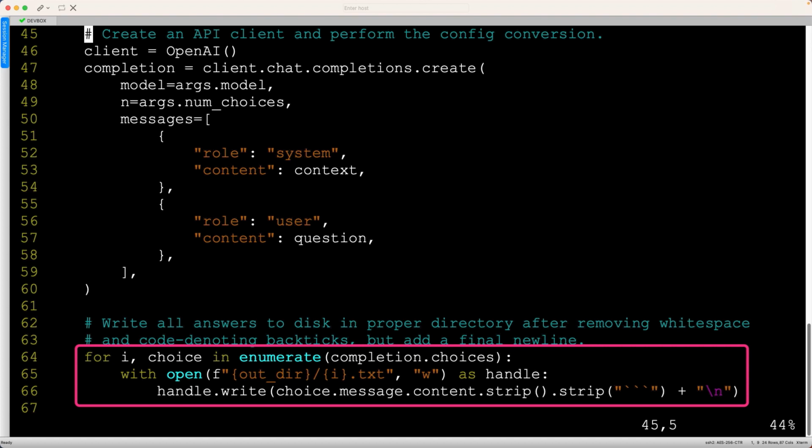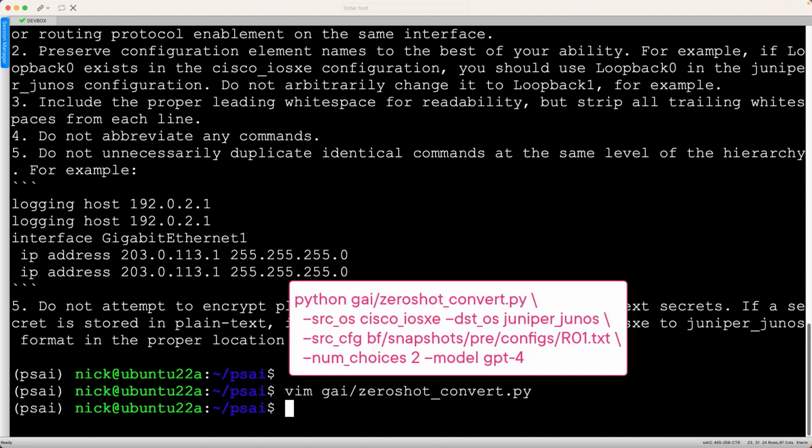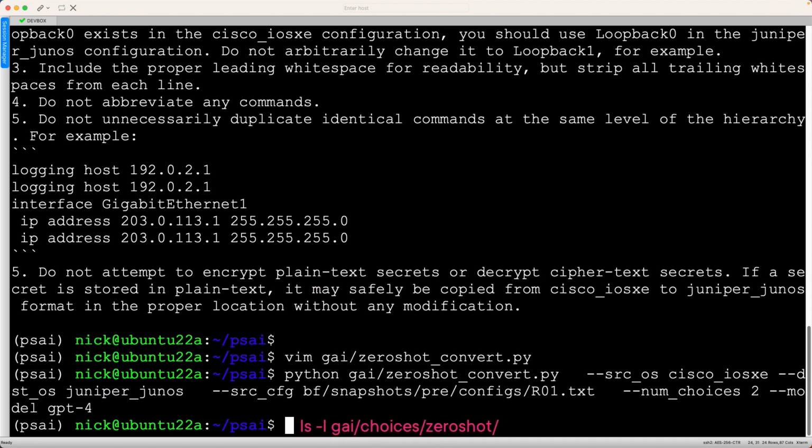Because our input was enclosed in triple backticks, so too will the output. I'd like to strip off excess white spaces and backticks so that the text file actually looks like a networking config. Again, this is just basic Python syntax and isn't specific to AI. Let's run the script again using the same command as before, except I'll specify that I want to use GPT-4 and that I want two choices to be generated. After about 10 seconds, the script finishes. Let's check our output directory and see what happened.